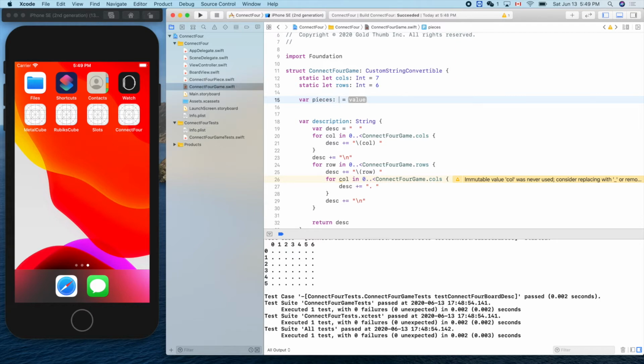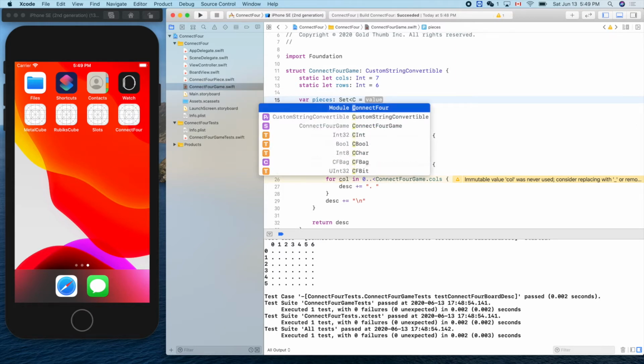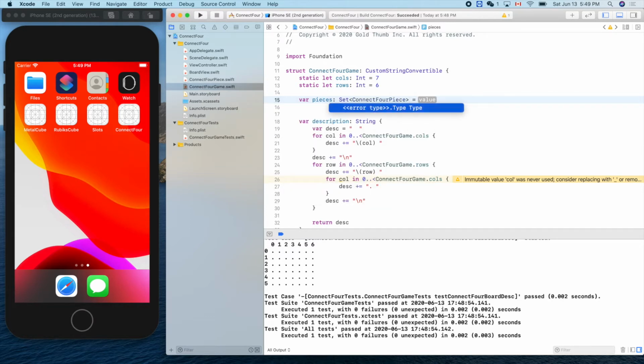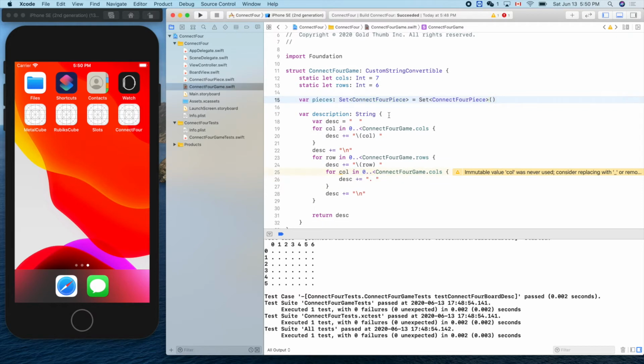What is the data type? A set of Connect4 piece. Equals what? A set of Connect4 piece. Yeah, this is how we create an empty container set. But the compiler complains about something. What is the something?